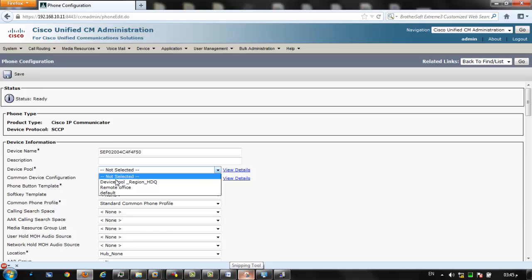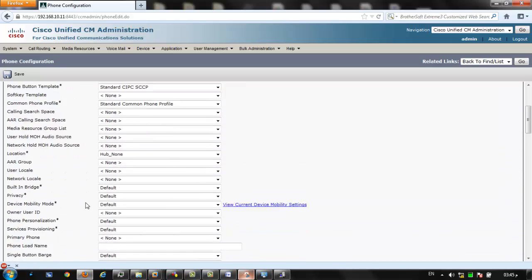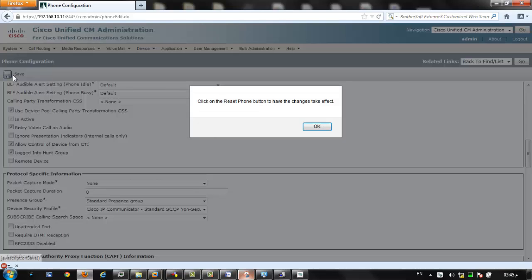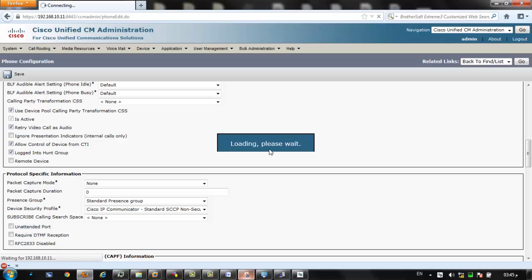And here is the device pool. I want to choose the default one, with the phone button template Cisco standard. And the last thing, I want to choose the device security profile, Cisco IP communicator. So now just click on save. Okay.